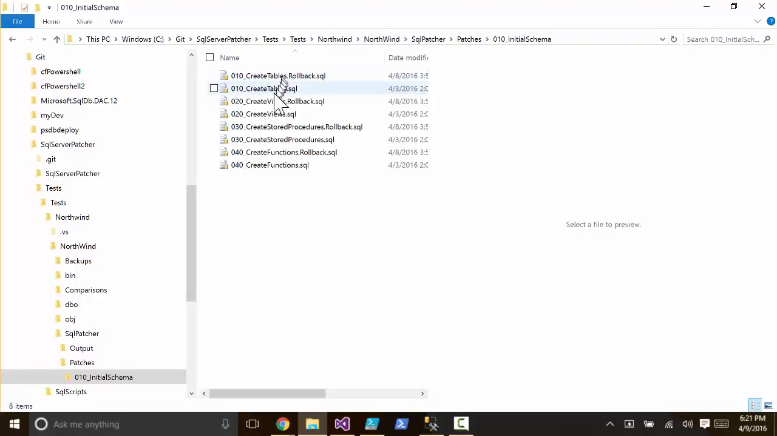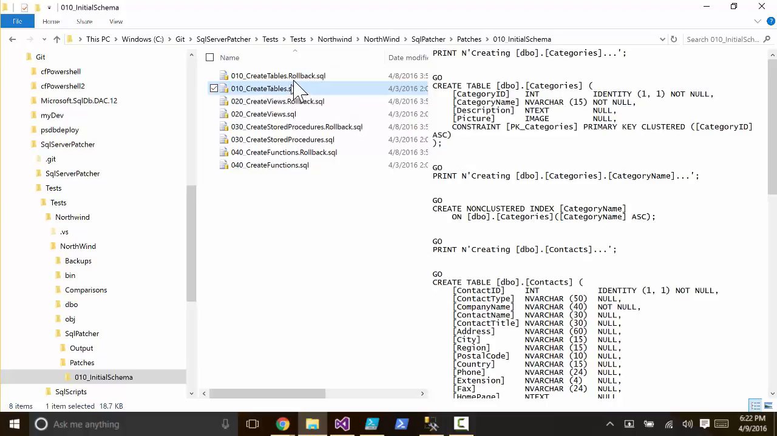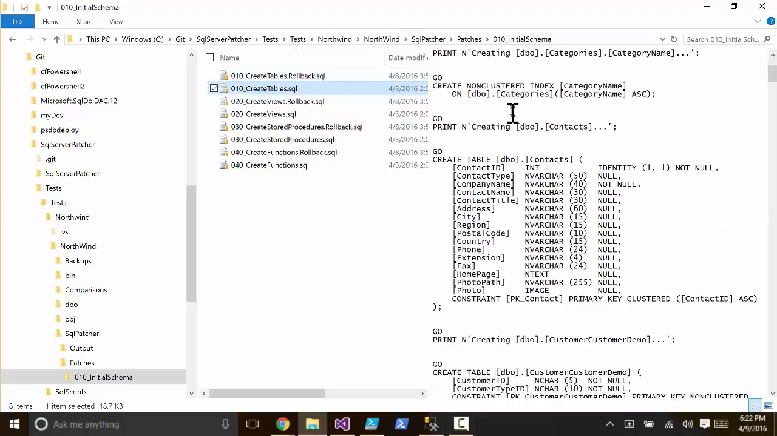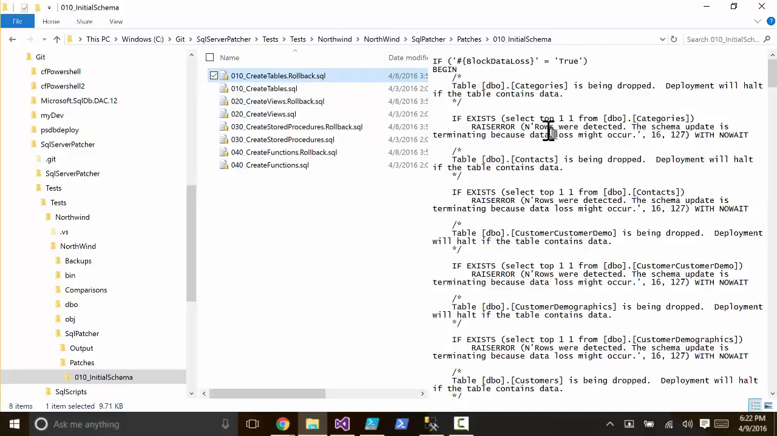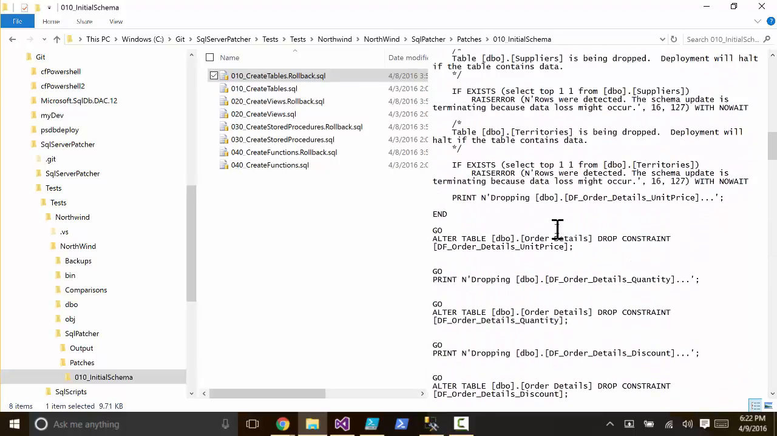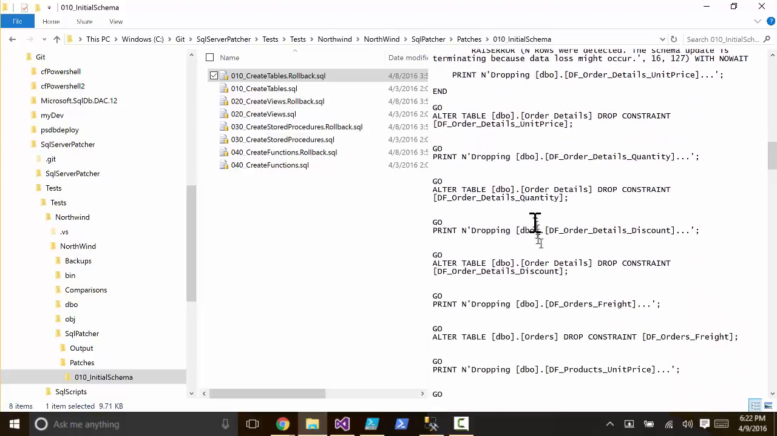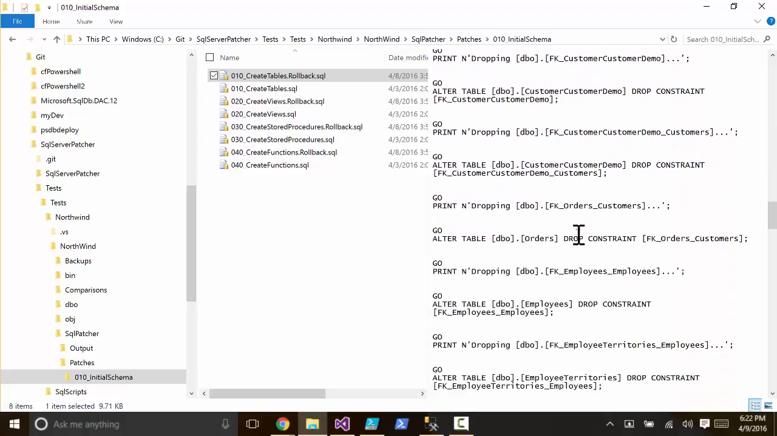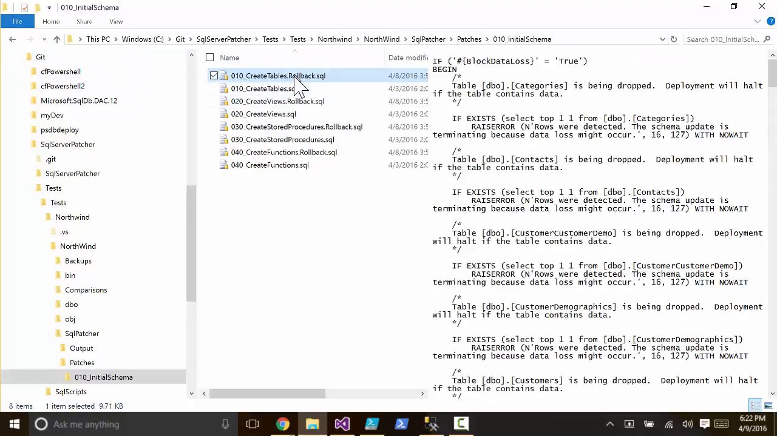This is the initial schema. In here I have paired up files that do create. This is the create table, obviously. And the rollback is very similar. This has some protection against data loss, verifying that if it's going to delete a table, that it doesn't actually have data. It's an optional technique that can be used. You can see here it's just basically dropping the constraints, and it's doing all that work that's standard for doing that. The main thing is that whatever is done by create table, the rollback should undo.